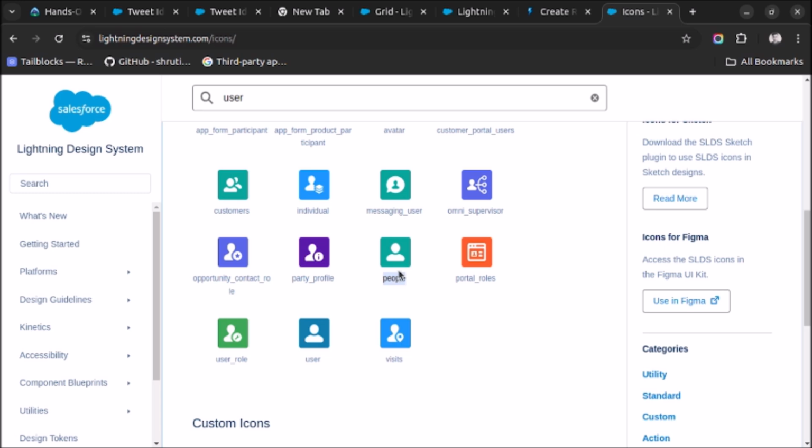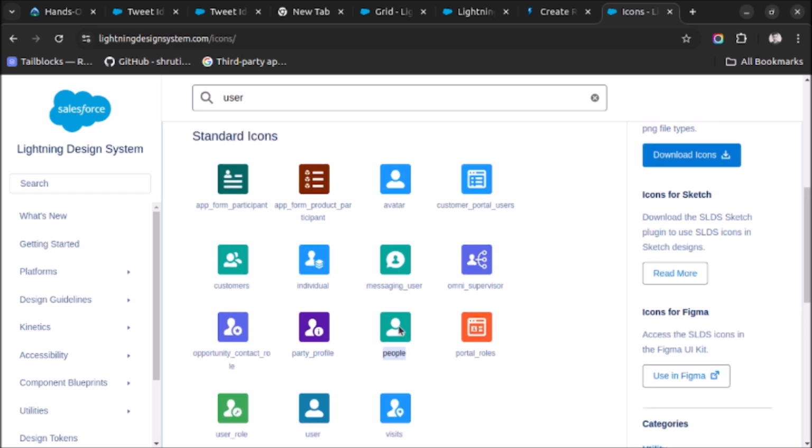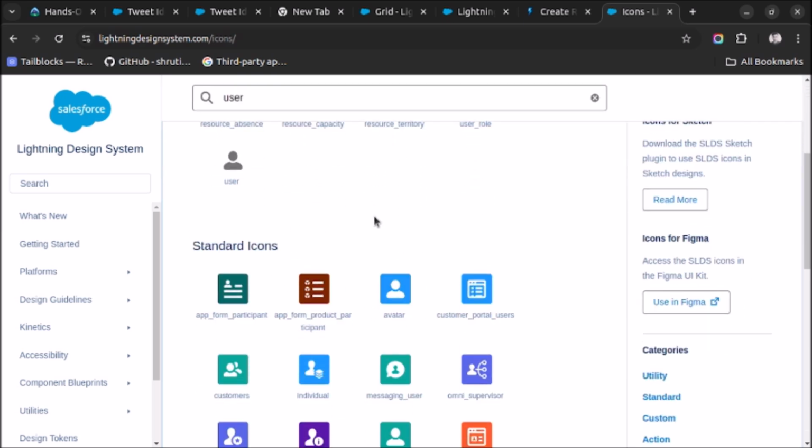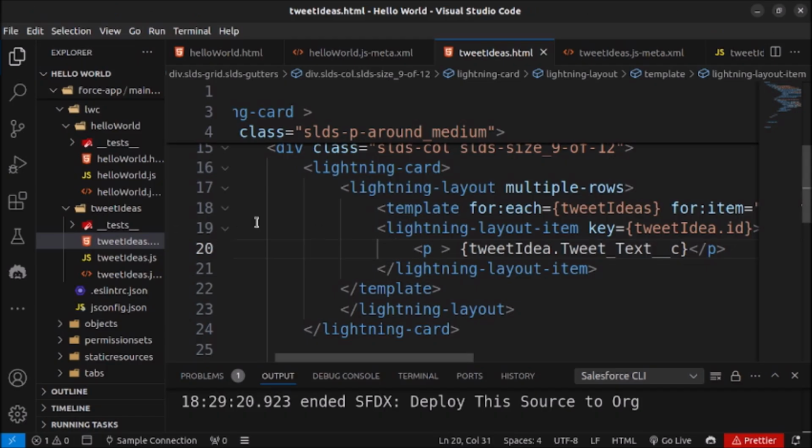This is the one which we are using, and for that you have to set the icon name as standard colon people. If you are using something from utility, you have to set the icon name as utility add user. So let's see this in action now.